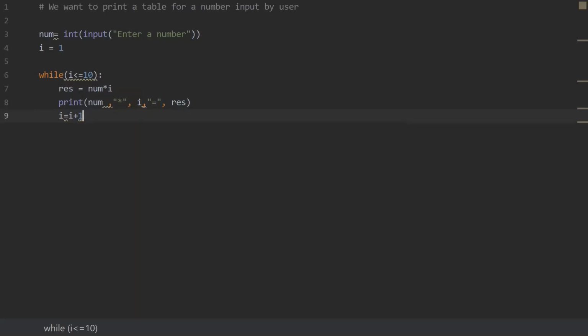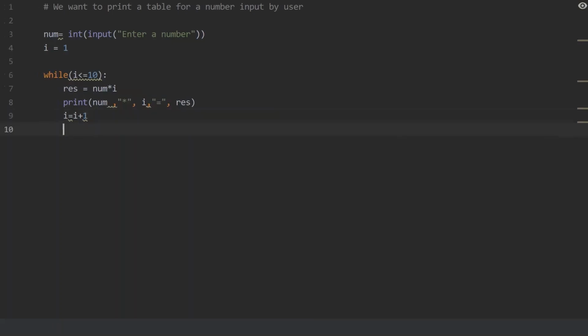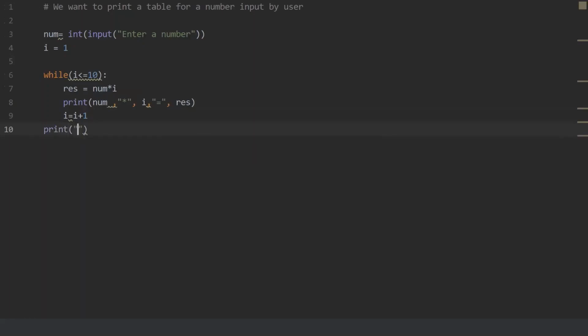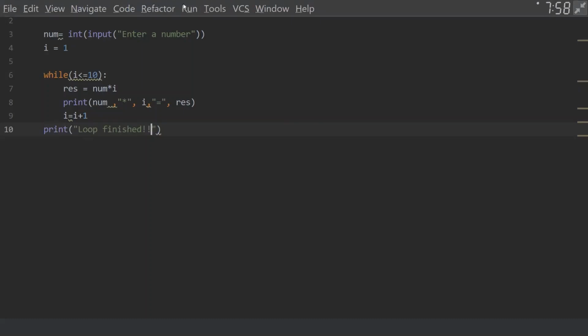This i will be incremented till i reaches the value 10. Once the value of i reaches greater than 10, that is 11, the loop will exit and will follow any other statement. Suppose say after the loop we give the statement loop finished. This message will be printed once the loop stops executing and the loop exits. Let us save it and try to run it.